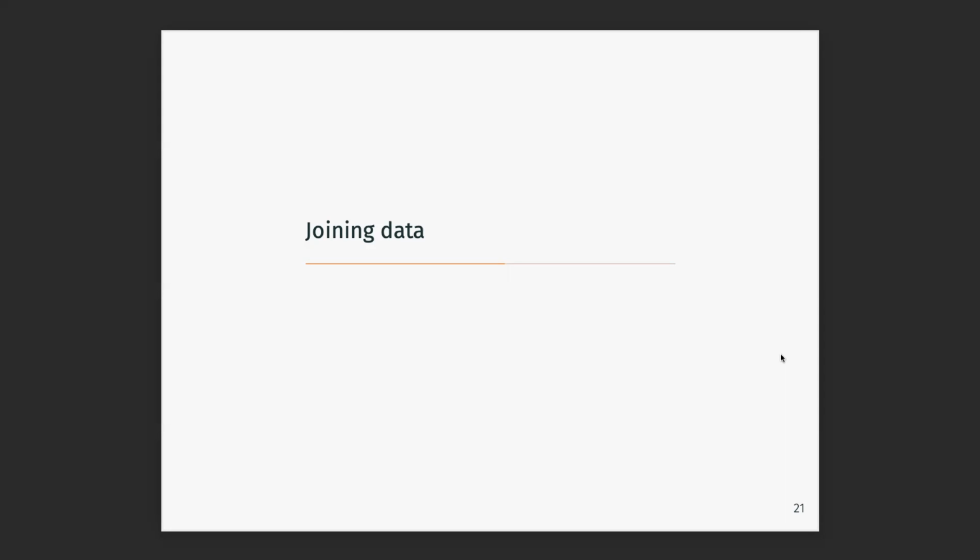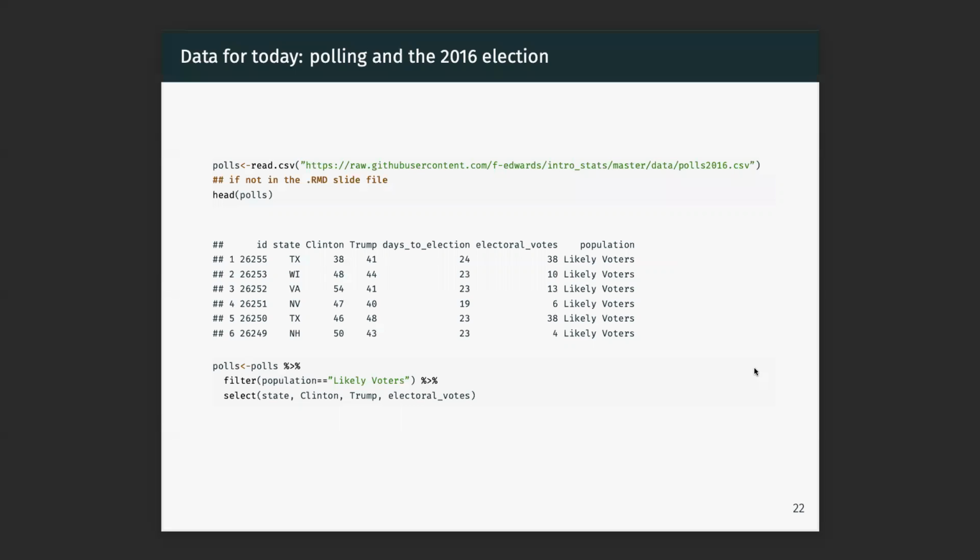Data wrangling is the process by which we can reshape, transform, and otherwise get the data from whatever format we have it in to whatever format we want it to be in, right? So a join is a really critical piece of this. So let's look at some data that we'll use.